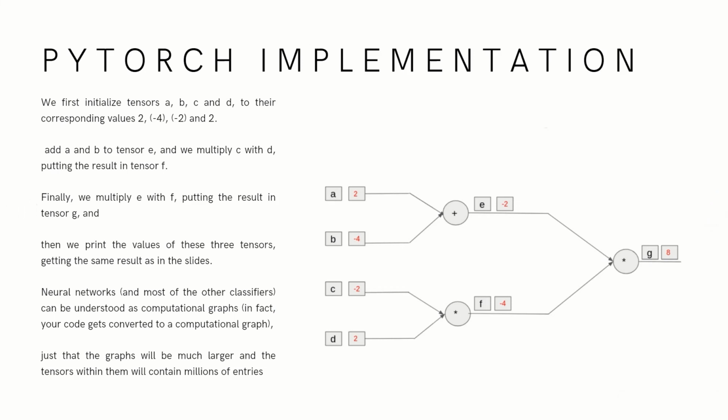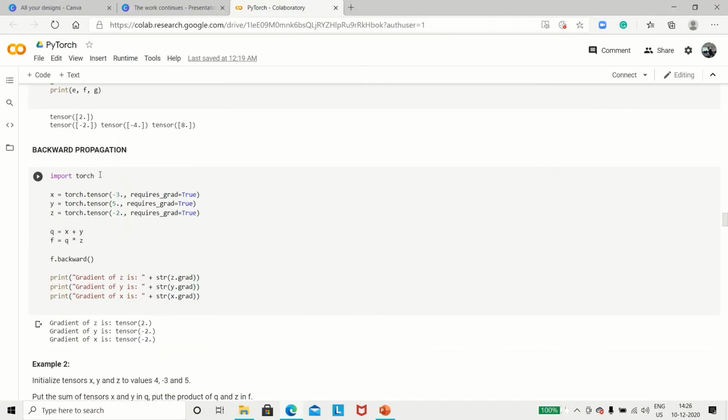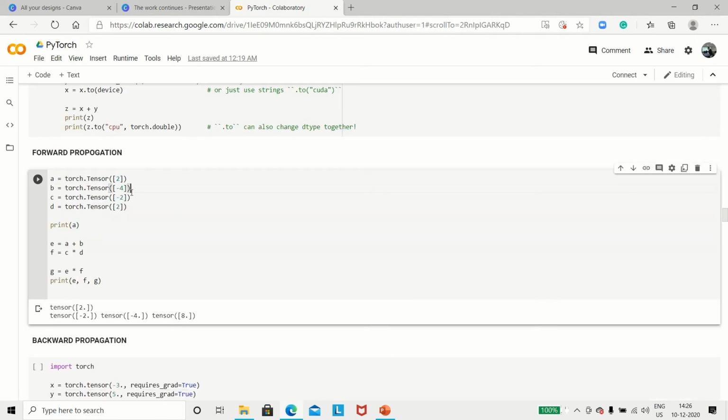Okay, so let me show you how to run this forward propagation on the PyTorch Google Colaboratory. So that's a Colab notebook. Okay, so I want to first initialize four tensors, tensor A, B, C, and D, holding different values. So we have discussed the methodology earlier also. A torch.tensor, so I want it to hold the value 2. Then B torch.tensor, I want it to hold the value -4. Similarly C and D holding the values -2 and 2.